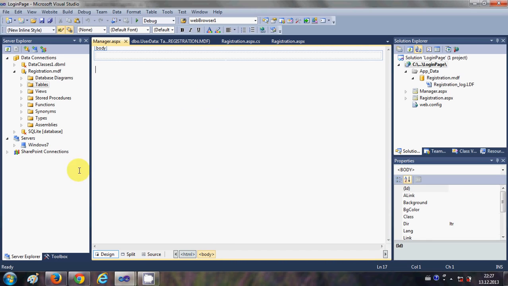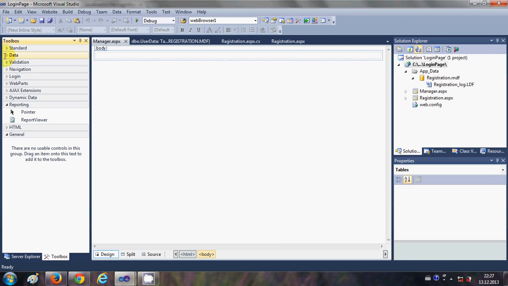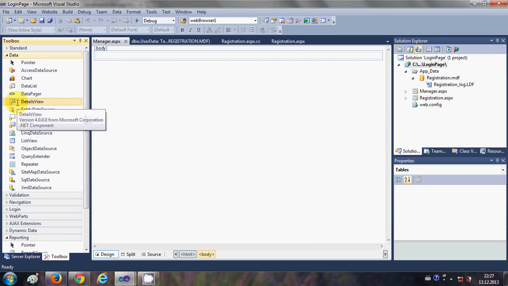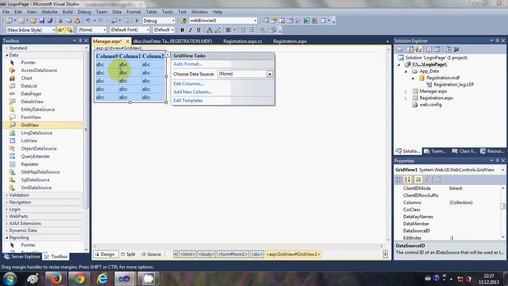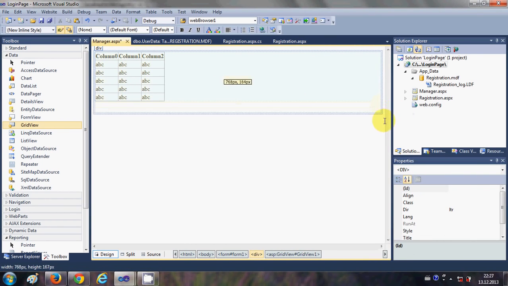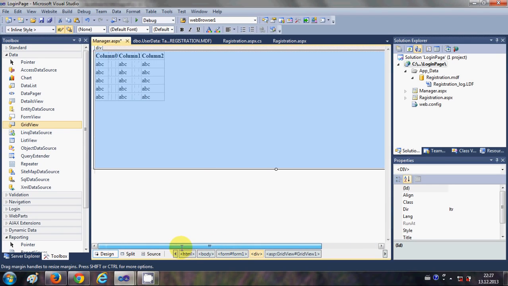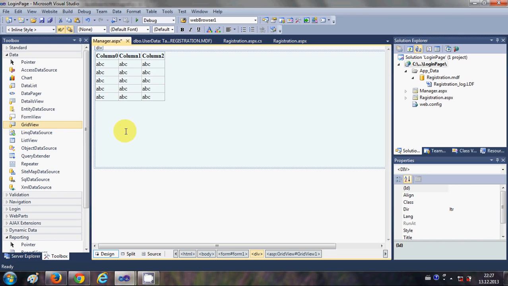When I go to design, it just has the body. I will go to the toolbox here, and go to this data tab, and I will drag and drop a grid view, because we would be able to see the database values in our tables. This grid view would help us to see our database. So drag and drop this grid view. You can also resize your grid view from here, or this body from here. And the next thing you need to have is this SQL data source.